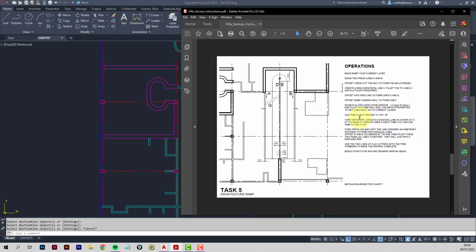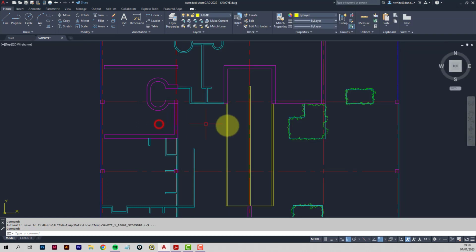Okay, so we're here at this moment. We turn ortho off and draw in the diagonal. Okay, and then to get these lines, we're 725 off the wall. Okay, so let's put that in.